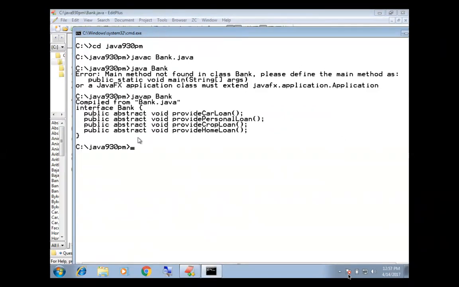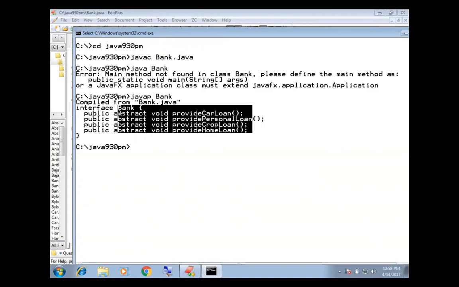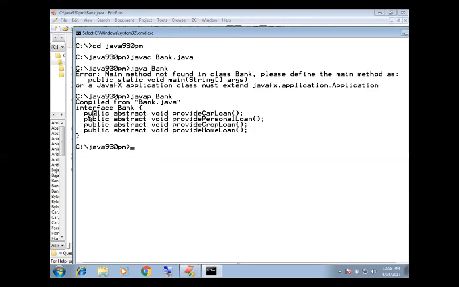Just specify the class name, Bank. That's it: javap Bank. It's going to show you all the list of methods in that particular interface. See, these are the methods: provide car loan, provide personal loan, provide crop loan, and home loan. These are the methods we created inside this Bank interface. But see here, these methods are applied with public and abstract.